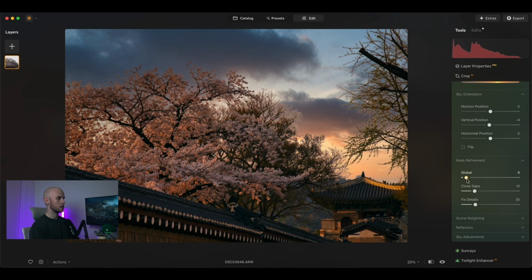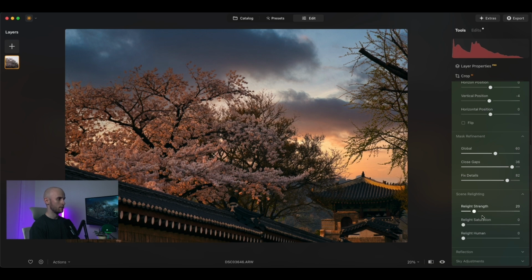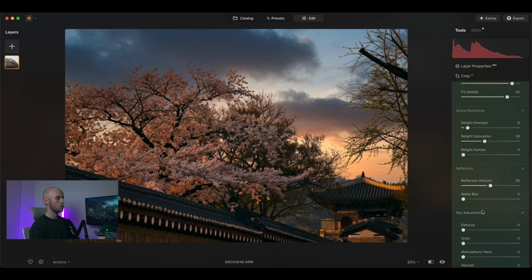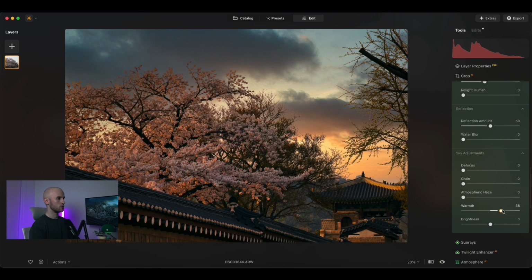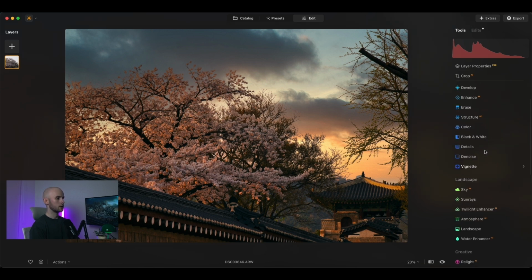So the vertical position here, we've got the global as well, which adjusts the mask, basically the sky behind all the individual components within my image. And you can refine that as well to make it blend seamlessly with your photo. And then we can also relight our image as well and make it all look much more natural. I can also adjust the warmth of the sky and the image, make them blend together a lot better. And there we go. So let's close that.